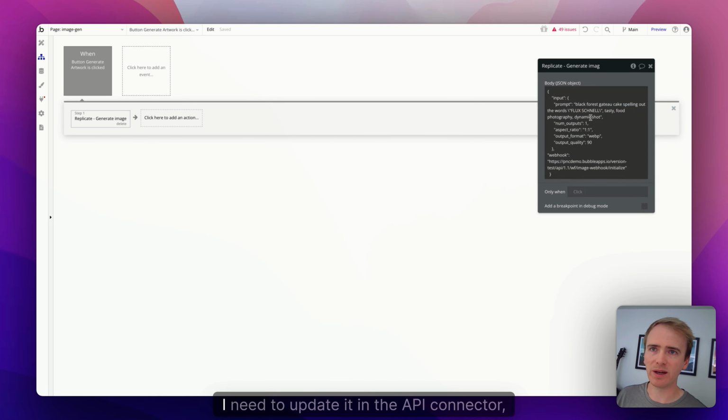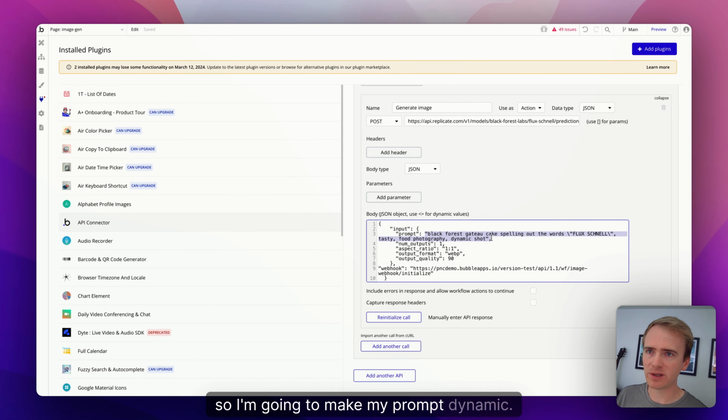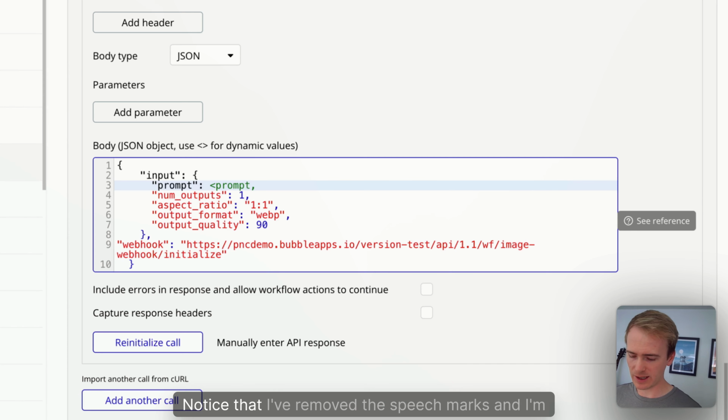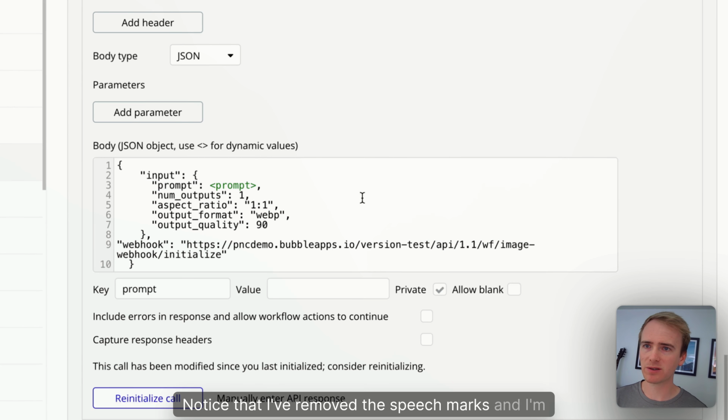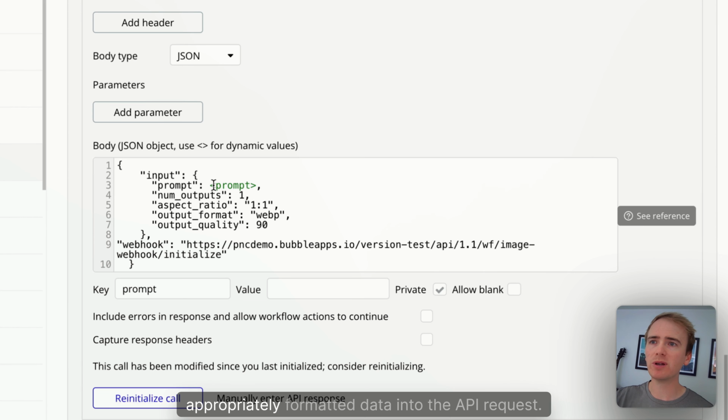Oh, right. I need to update it in the API connector. So I'm going to make my prompt dynamic. Now Bubble tells me that I can add in dynamic values into this API request using triangle brackets. So I'm going to add in prompt. Notice that I've removed the speech marks. And I'm not going to click reinitialize call because I'll get an error, because I'm not passing the appropriately formatted data into the API request.